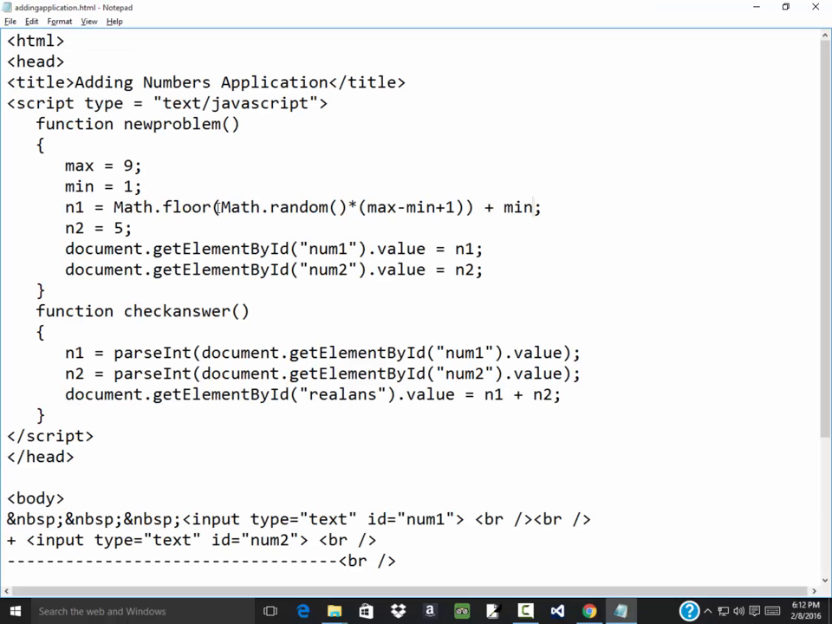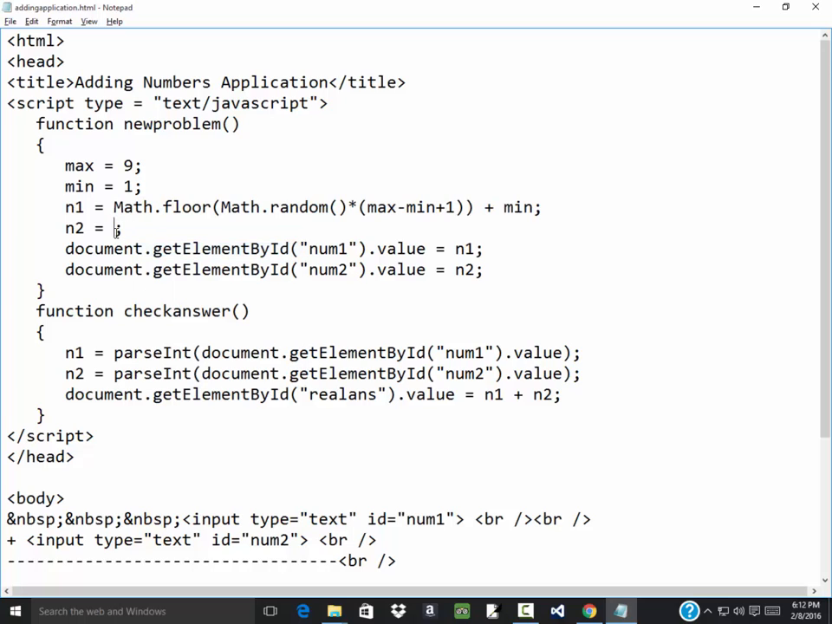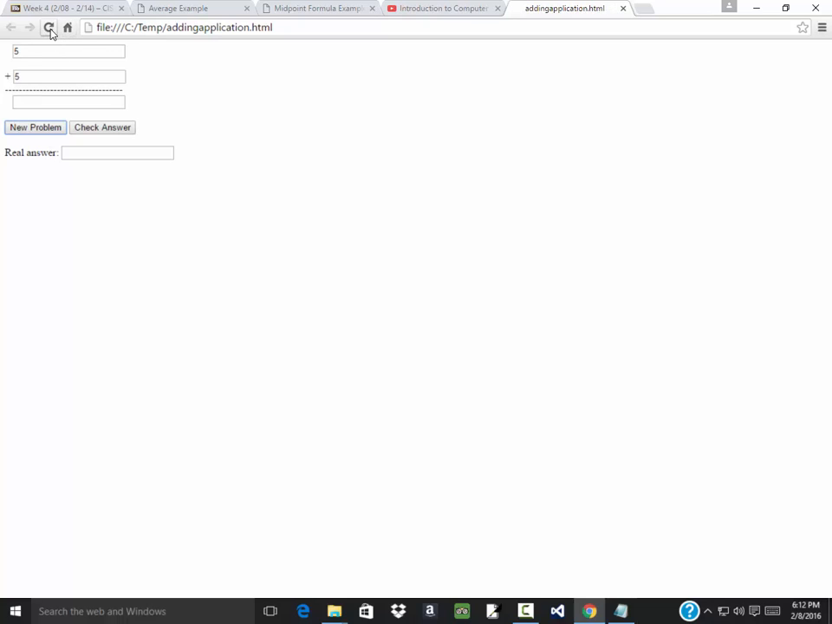Okay, now that I got that code, I can steal it and put it on the same code as the next one for the 5. Okay, now I come here, refresh this. New problem. I got 7 plus 1, which is 8. So I can put 8 here. Check answer. It says 8. If I click new problem, 9 plus 8 is 17. Check answer.